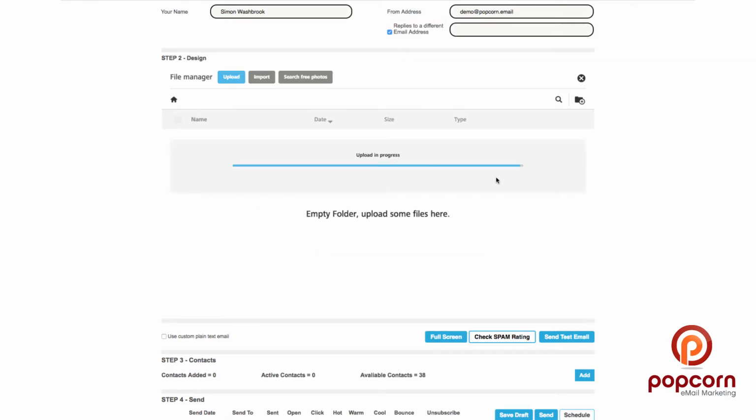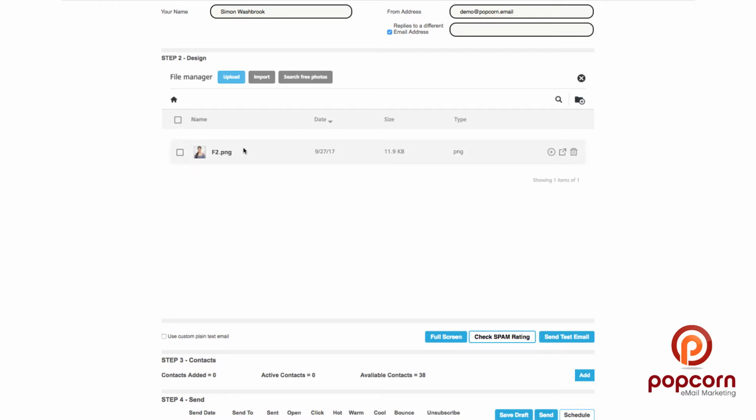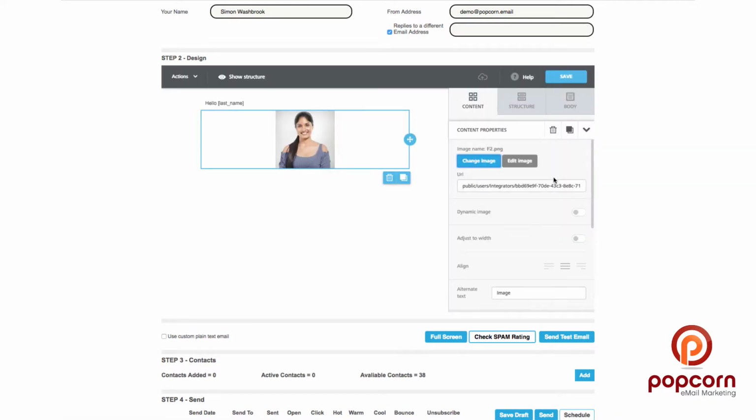You can see it's uploading. And once it's uploaded, you can see it sitting there, a nice little preview of it. We can also create folders, so I'm going to create a folder here. So it's an easy way of being able to manage and sort your folders, your images. So once that's there, I'm going to insert the image into my email, and I can either change it or I can edit that image.